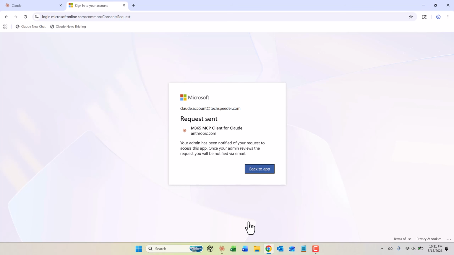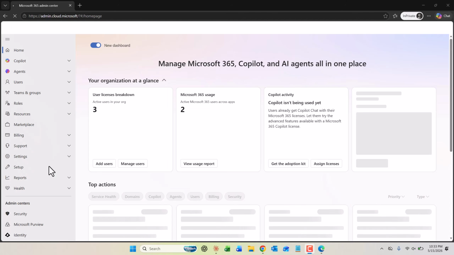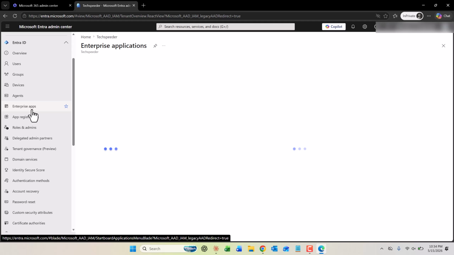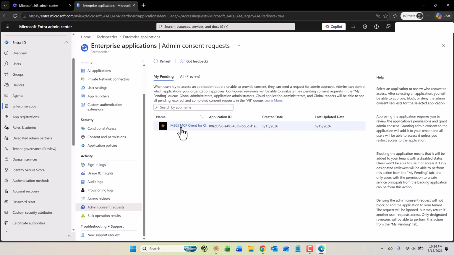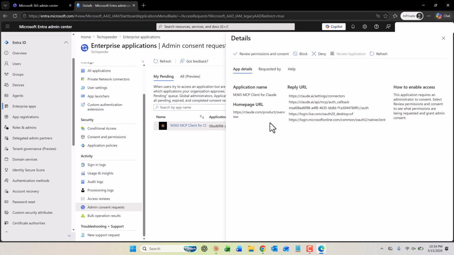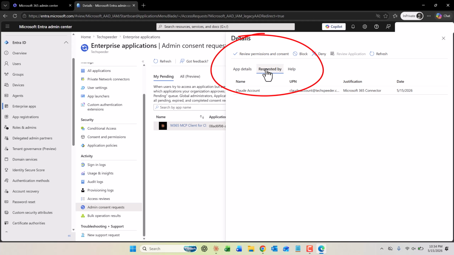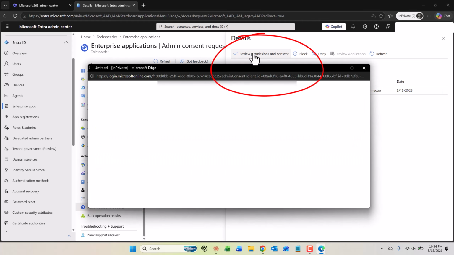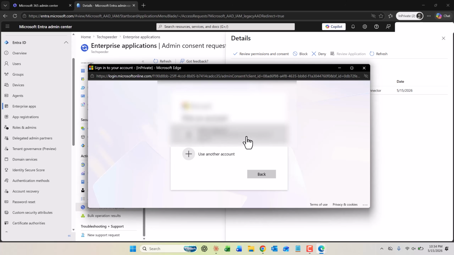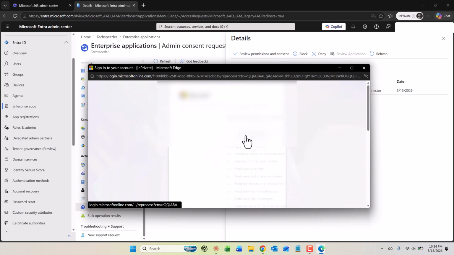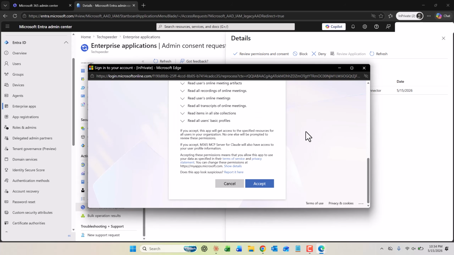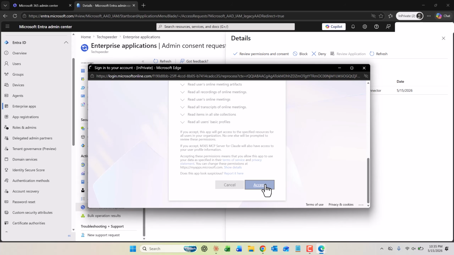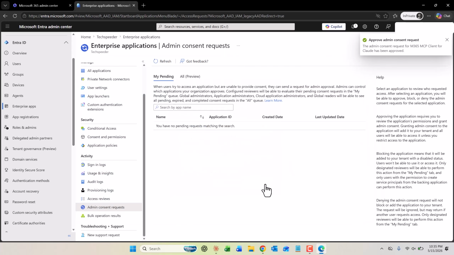Okay, so we can see the request was sent. So now we go back to Microsoft 365. We'll click Identity, back into the Entra Admin Center, come down to the Admin Consent Requests, and check the box here to review permissions and consent. So we'll click that. We'll sign in with our admin account. And now we'll be able to accept the permissions for the Microsoft 365 connector for the whole entire tenant.